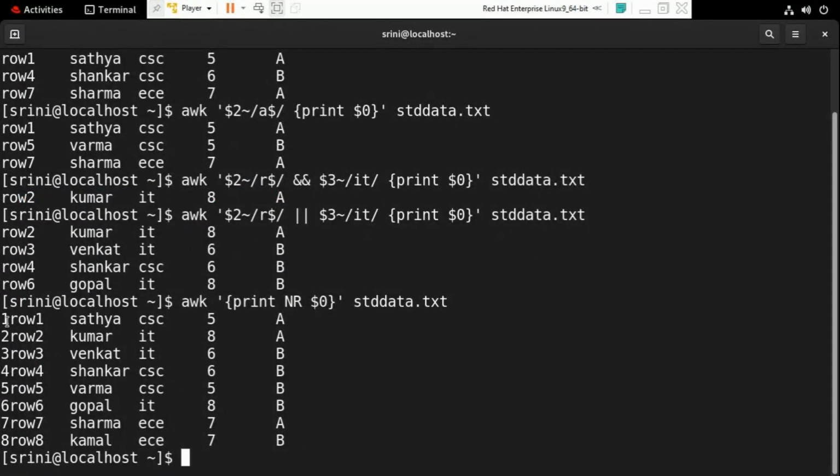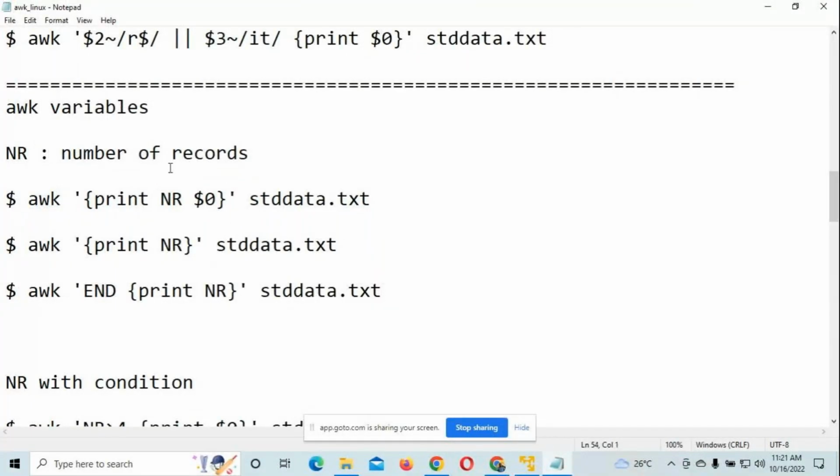So this is the data, but here you see serial numbers are given: 1, 2, 3, 4, 5, 6, 7, 8. Of course, for our understanding I give row 1, row 2, row 3, but before that, at the beginning, it is giving the line number. There is a row number, NR, number for the record. In regular usage we understand number of records as the total count, but here, for every record there will be a number. That is the number of record.